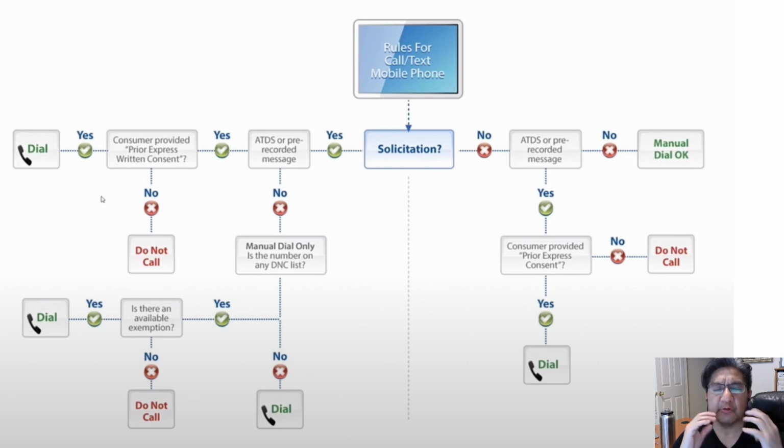So now those three definitions are defined. Let's go ahead and look at the process diagram. This process diagram is talking about the scenarios based on those definitions that I just gave you: an ATDS, a solicitation, and express written consent. So here are the rules for calling, texting, and sending out voice messages based on those predefined definitions.